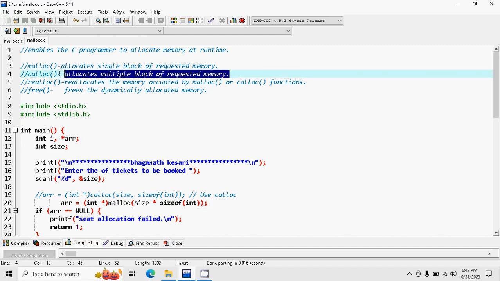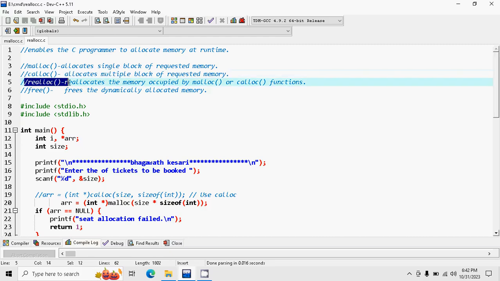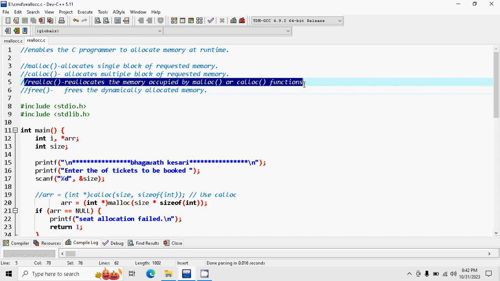Calloc means it will allocate multiple blocks of memory. Based upon my data type, separate blocks of memory will be allocated, and it will also initialize them to 0. Whenever I allocate the memory, all the initial values will be 0 for calloc. Realloc works with malloc and calloc also. It will either extend the memory or reallocate my memory. We will see it using the program now.